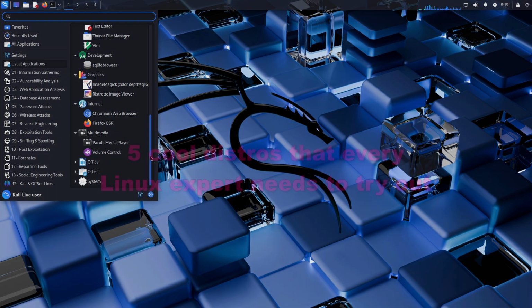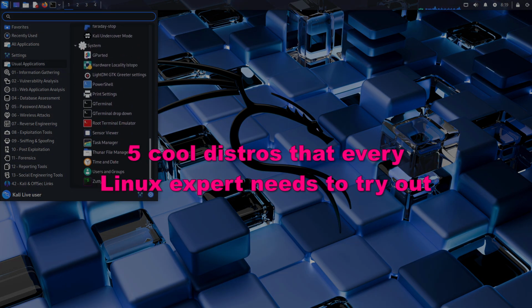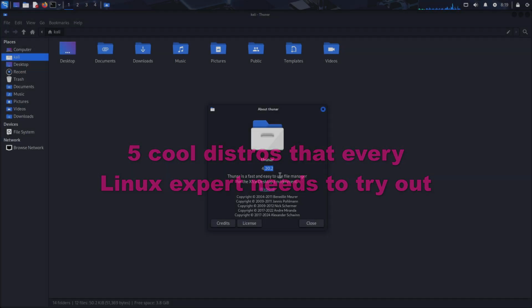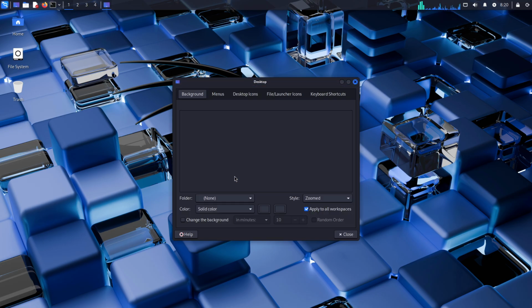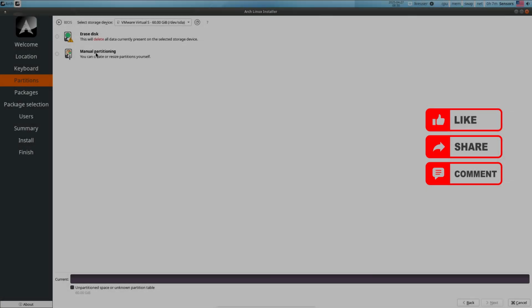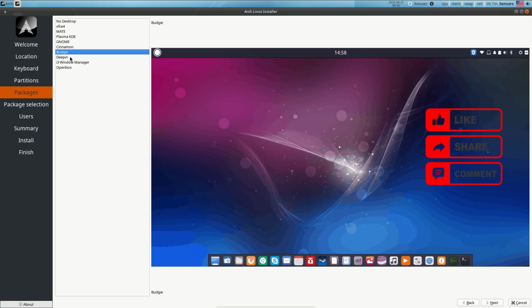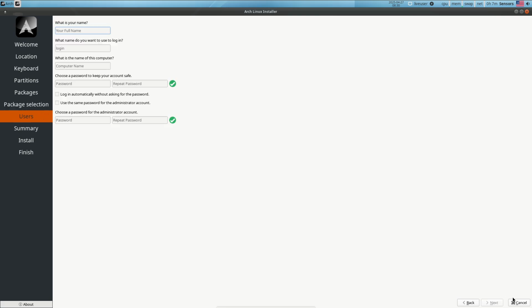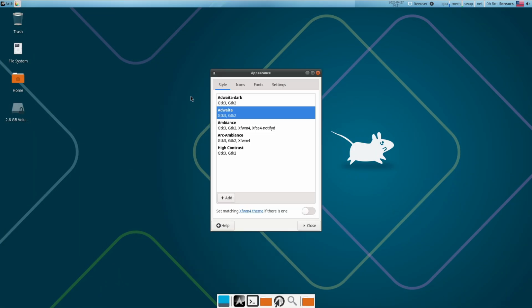In this video, we'll explore 5 advanced Linux distributions that every expert should experience. Kali Linux for penetration testing, Talos Linux for Kubernetes platforms, Arch Linux for maximum customization, Qubes OS for security by isolation, and NixOS for declarative, reproducible system management.